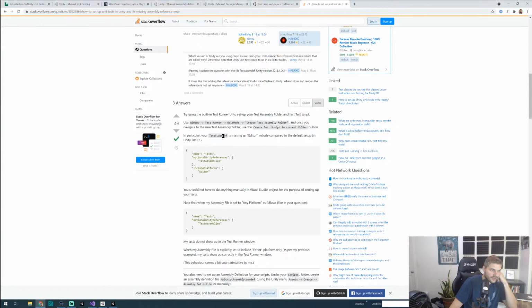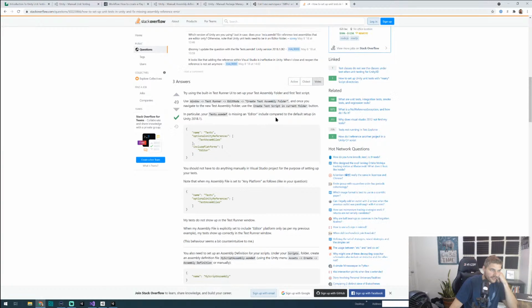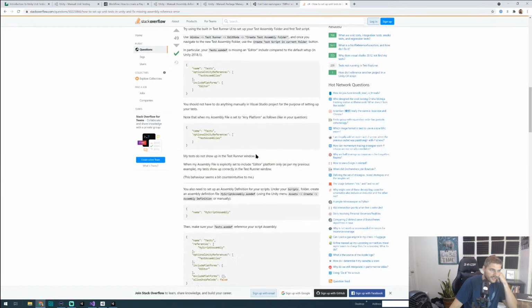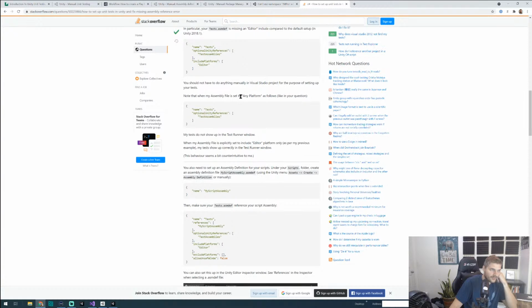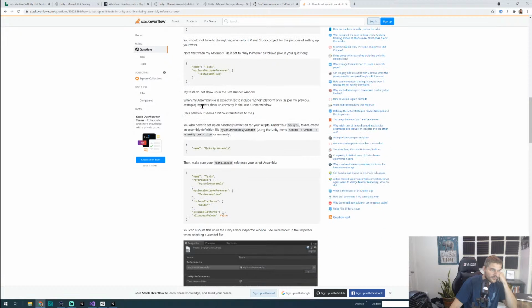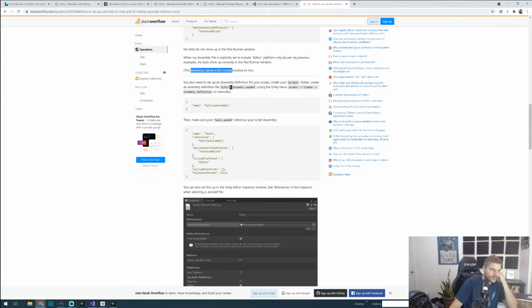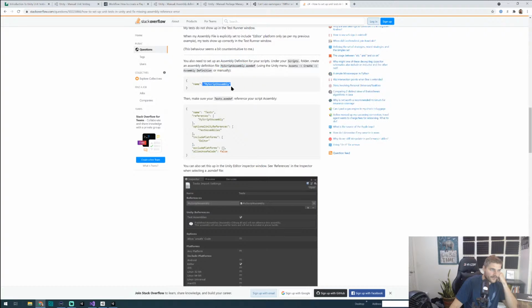In particular, your test.asmdef is missing an editor include compared to the default setup. I don't really need editor though. You should not have to do anything manually in the Visual Studio project for the purpose of setting up your test. Note that when my assembly file is set to any platform as follows, like in your question, my tests do not show up in the test runner window. When my assembly file is explicitly set to include editor platform only, as per my previous example, my tests show up correctly in the test runner. This behavior seems a bit counterintuitive to me. You also need to set up your assembly definition for your scripts under your scripts folder. Create an assembly. This is what we call game assembly. Or manually. Then make sure your test.asmdef references your script assembly.